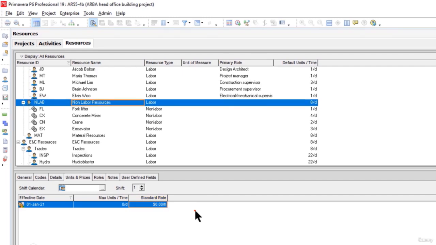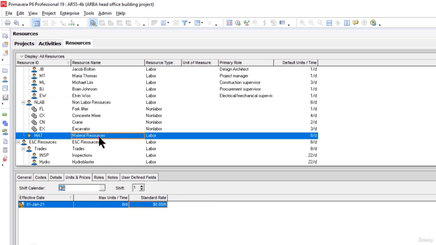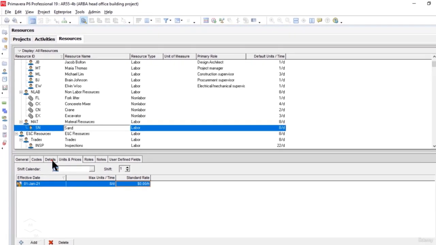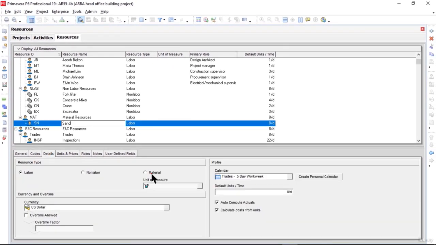Now you see, adding material resources is very easy. I will click on material resources header and right click here, click on add. In the resource ID I will type SN. Resource name I'm going to add, let's say, sand. Now I will click on details tab below. Since this resource type is material, I will click on material radio button.